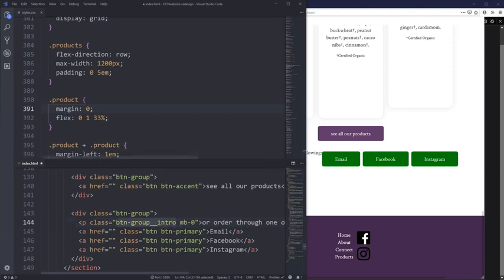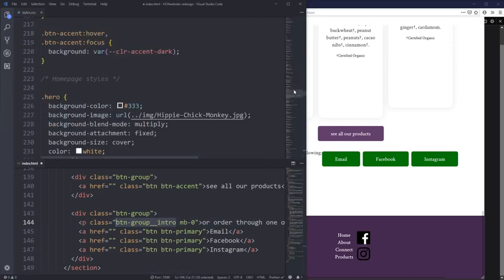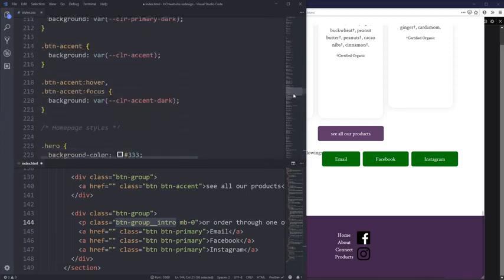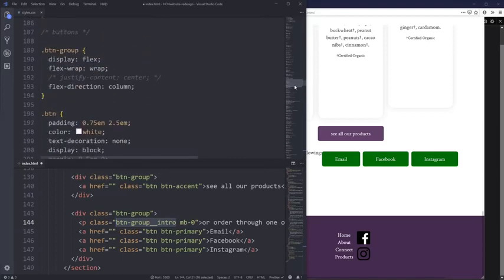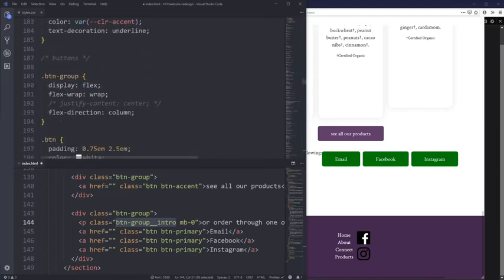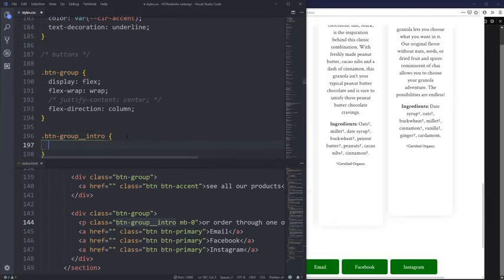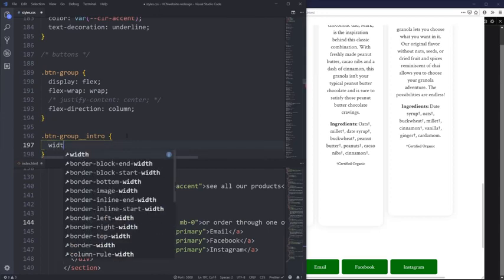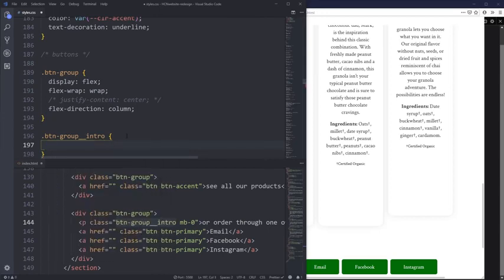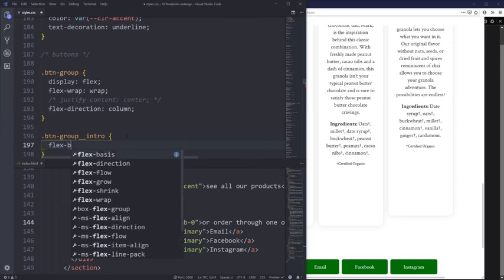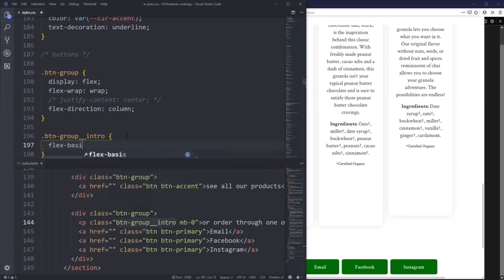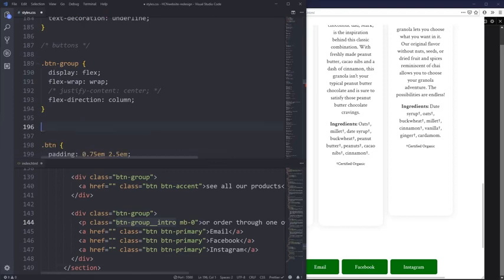Maybe not the best. Don't mind it though. And I want to keep this with all my button groupy stuff. And it sort of goes with my typography, but because of the name of it, I'm going to keep it over here. So my button group intro, and on that, what are we going to do? We're going to give that a width. Not a width, that won't work as a flex child. Can I give this a flex? Actually, you know what? I'm going to take this off. I'm being a little silly.